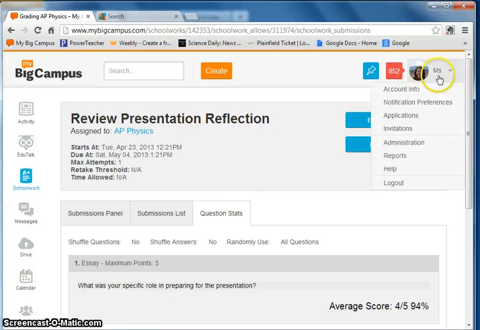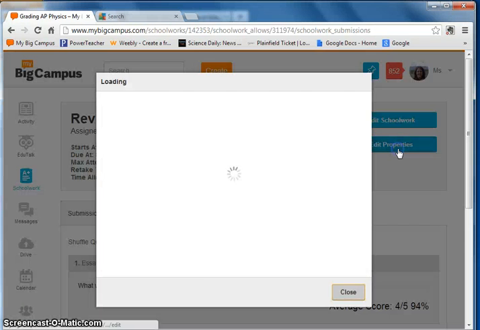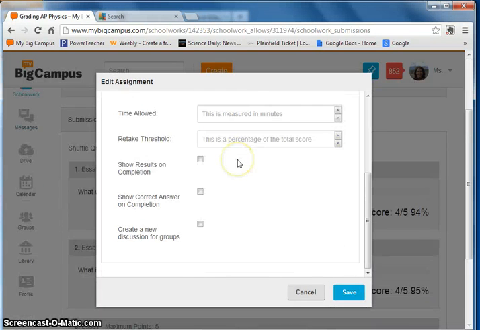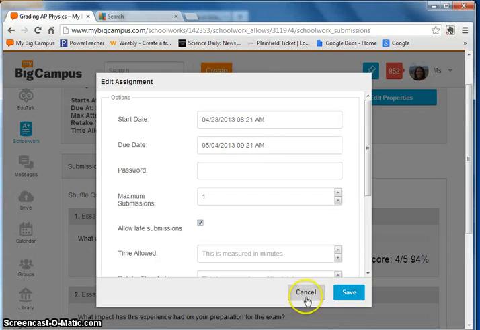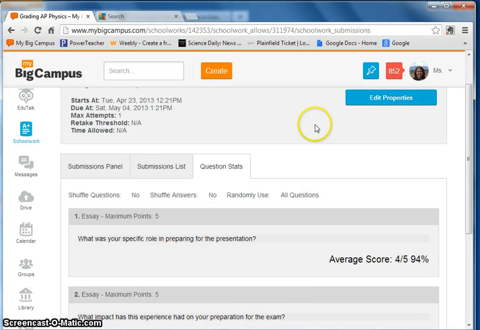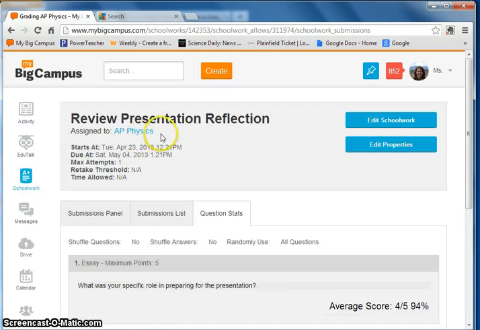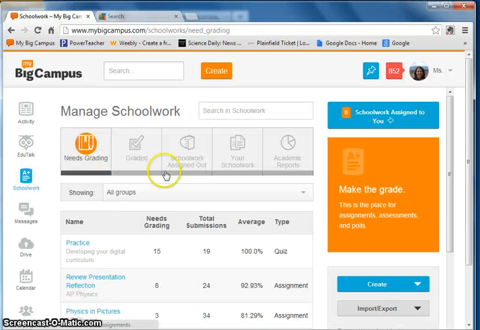And we can go back in at this point and edit the schoolwork or edit the properties of this, so I can go through and change the start and end date once it's already assigned. All right, so that was a look at schoolwork that you had to grade yourself and some of the features of how to grade that.